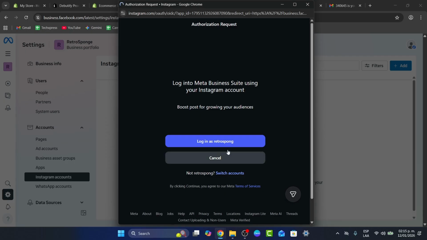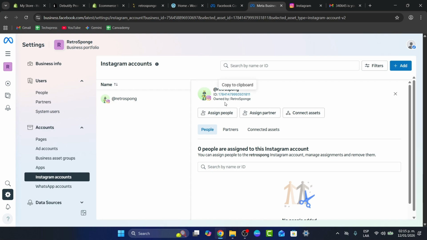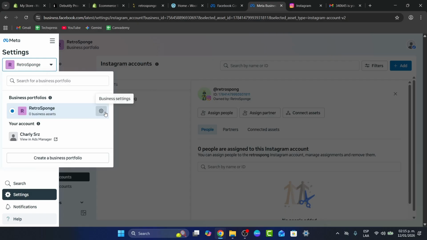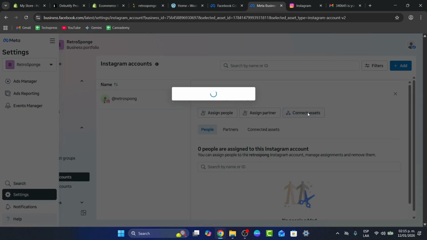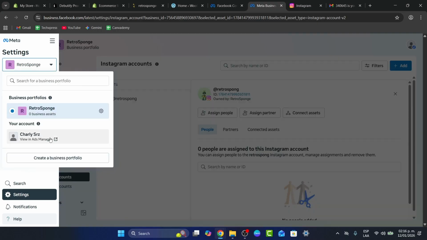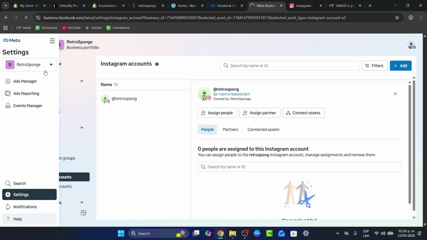And here it might be asking you to enter login. Let's go for sign in. Just like that, my actual Instagram account would now be connected directly into this specific portfolio. So if I go directly here into the business portfolio, you might be seeing that it says connected assets, and it might be appearing now directly here in that element.